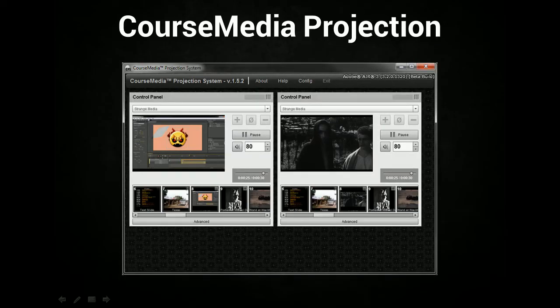Here's the projection system in place. Basically what it does is it presents the faculty member with two or more, well, as many control panels really as there are projection screens. So if you had 4 or 5 projection screens actually connected to a machine, you would receive 4 or 5 control panels. And each of these control panels controls access and displays to the user what's being shown on each of those particular screens. You can throw up images, video, audio, slides, whatever's available in CourseMedia, you can project across these screens using this software.